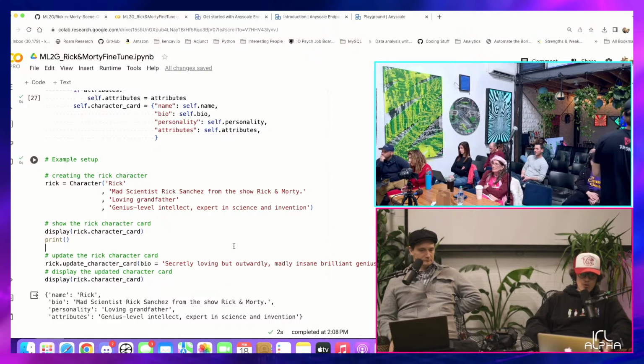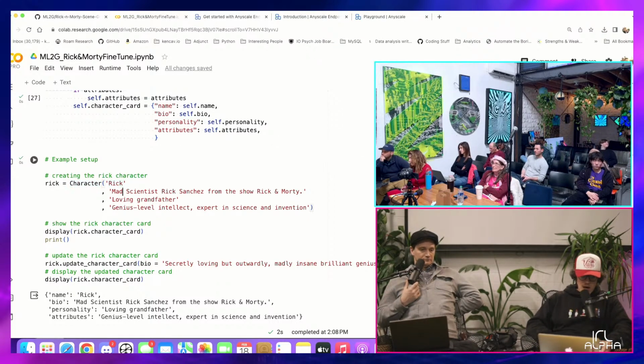So here we're going to say Rick is a character with the name Rick. The bio: mad scientist Rick Sanchez from the show Rick and Morty. And the personality is, let's just put, loving grandfather.